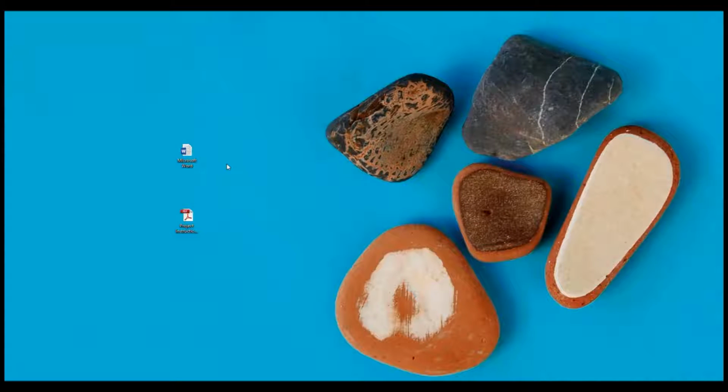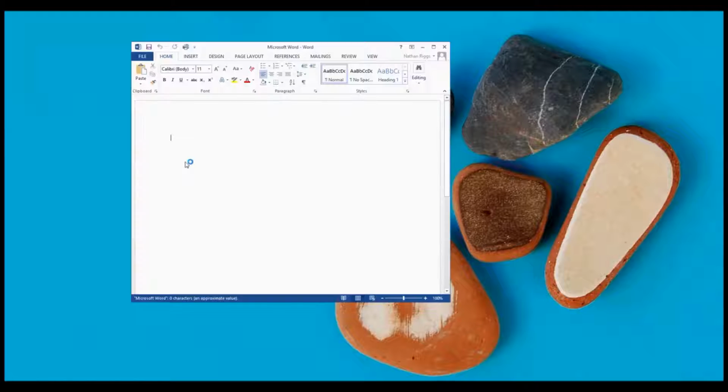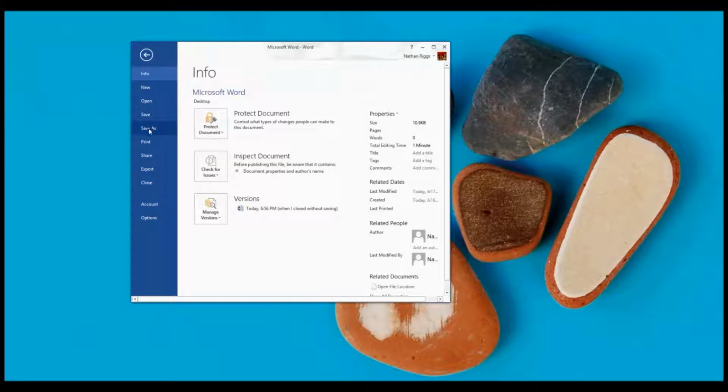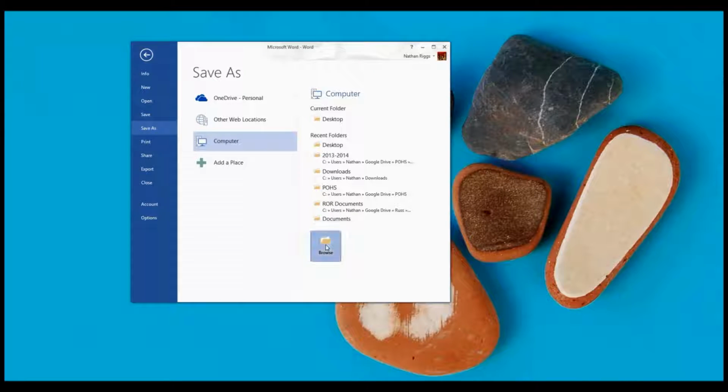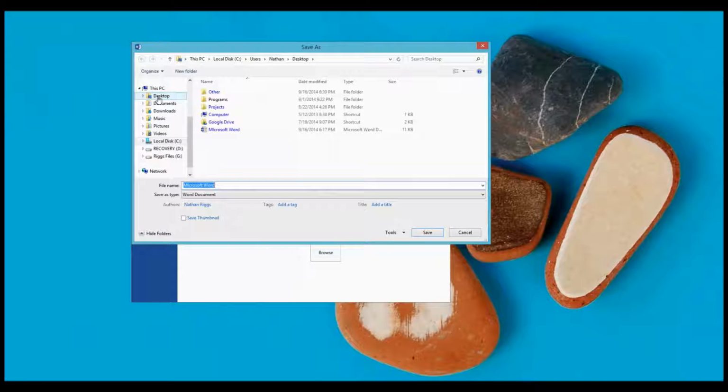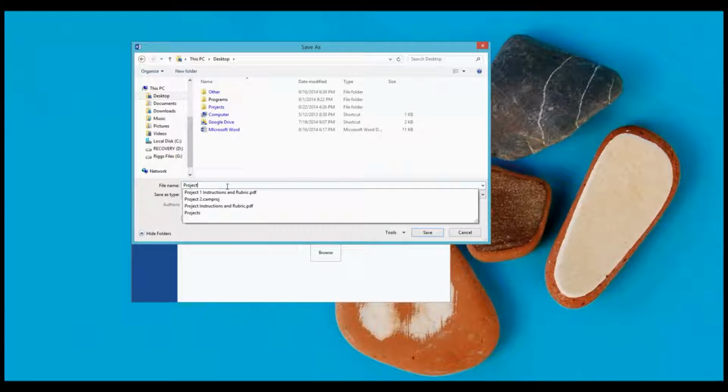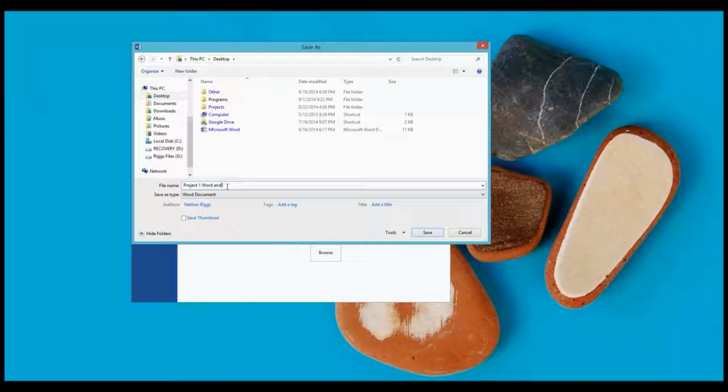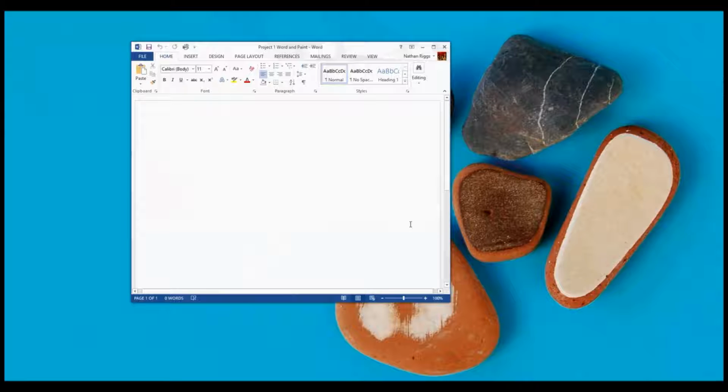Let's begin Lesson 2. Double-click on your Microsoft Word icon. Then let's save our document by going to File, Save As, Browse, click on Desktop. Let's change the file name to Project 1 Word and Paint. Then let's go ahead and click Save. To make sure that you save your document correctly, you should see the title here at the top of the screen.